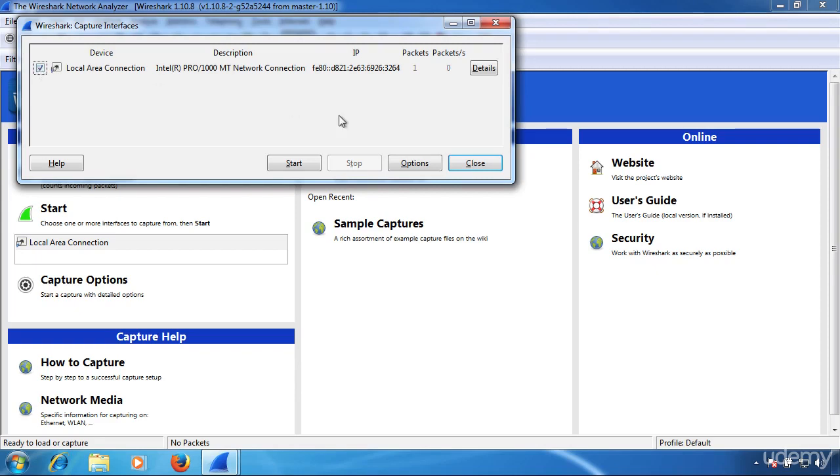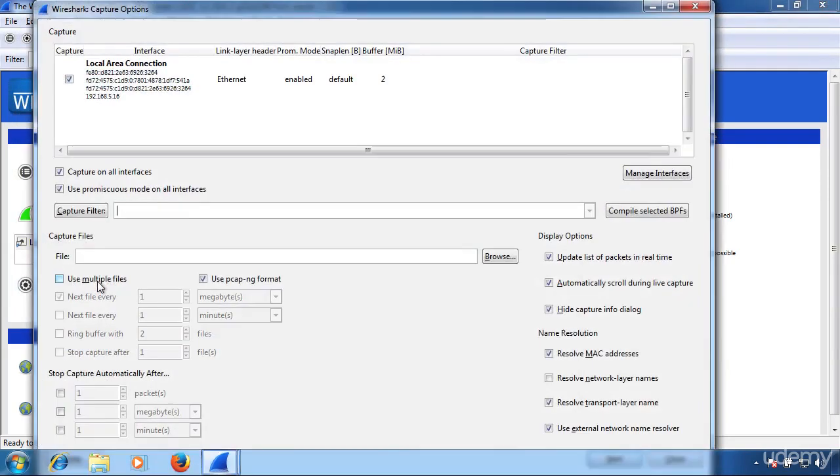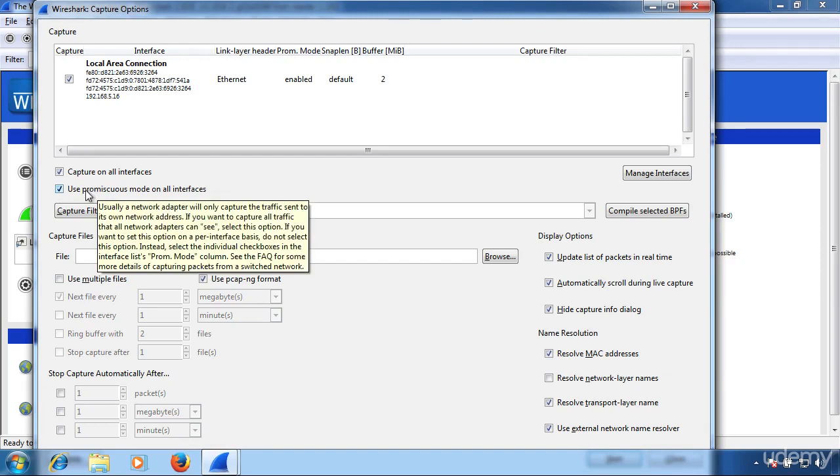Now, if you go to capture options, the most important option is the promiscuous mode. By default, Wireshark is using promiscuous mode on all interfaces. What this allows you to do is to capture all the traffic on a given network through your interface. We have to do some ARP poisoning before that. So in this chapter, we will see how to perform ARP poisoning.